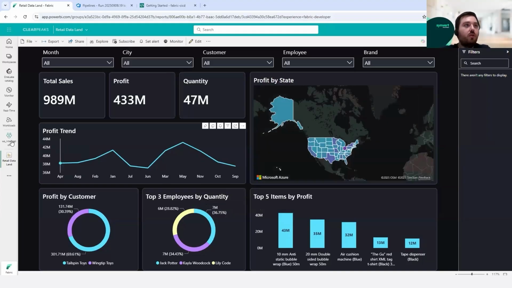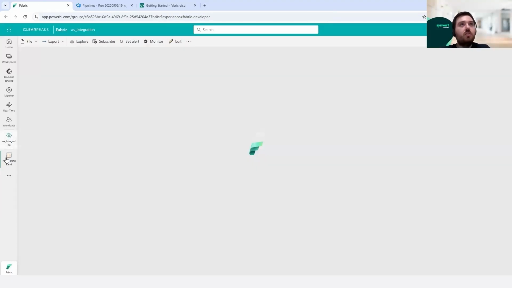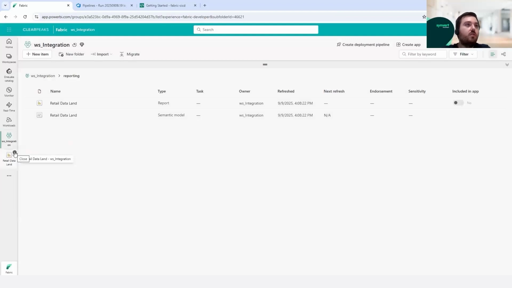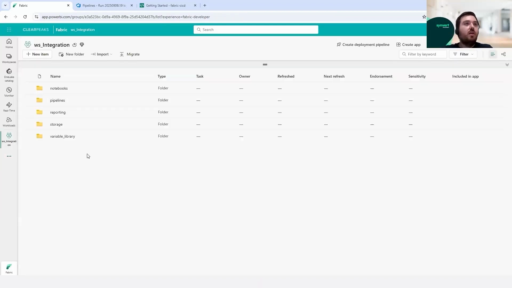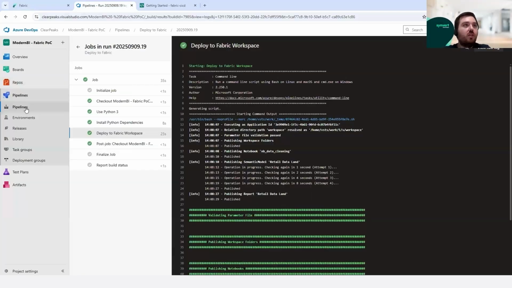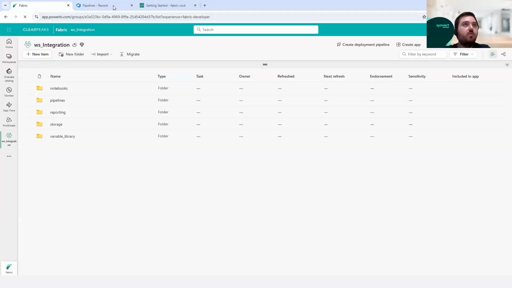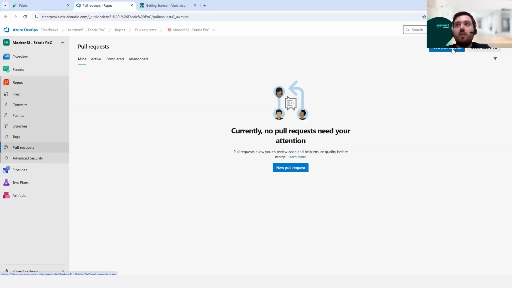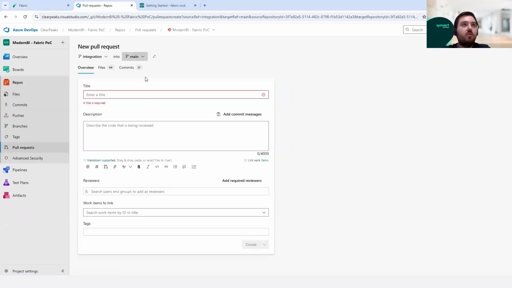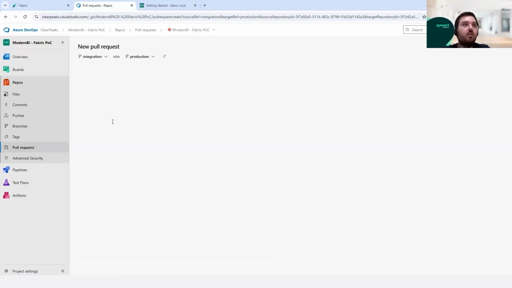So we already deployed the changes that we did on the feature workspace and the feature branch into the integration branch. So now just to finish, we will do the deployment into the production workspace. So again, what we need to do is create a pull request from our integration branch to the production branch. So I will go to pull requests. I will create a new pull request from integration into production.